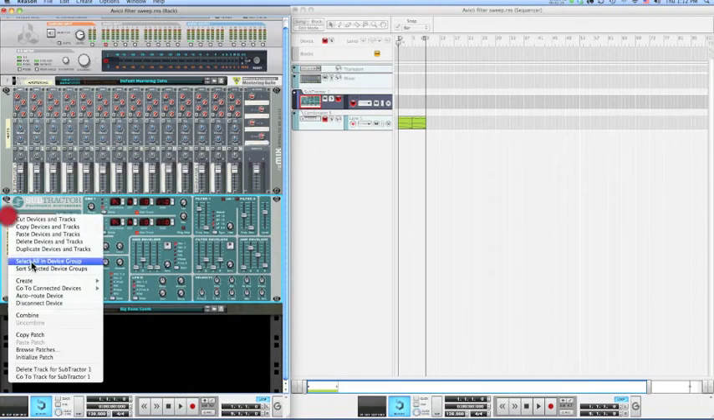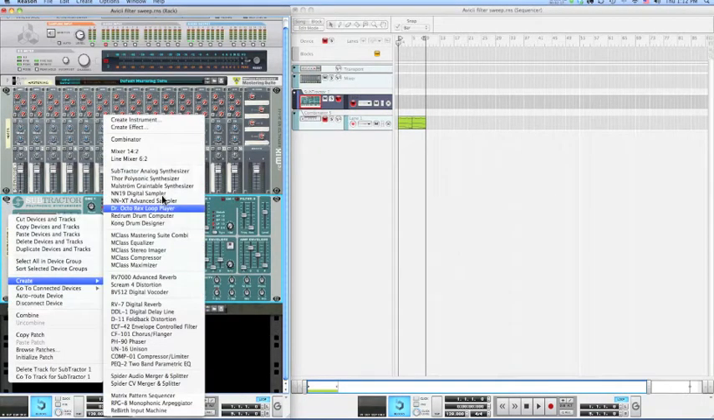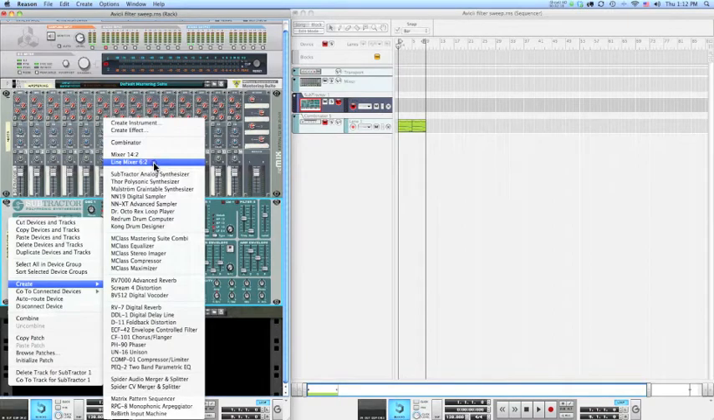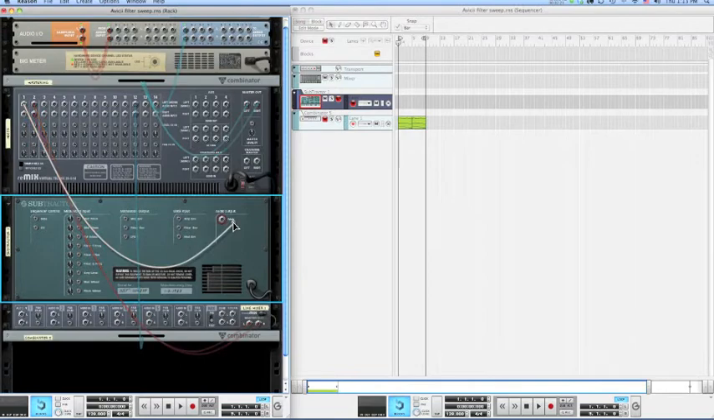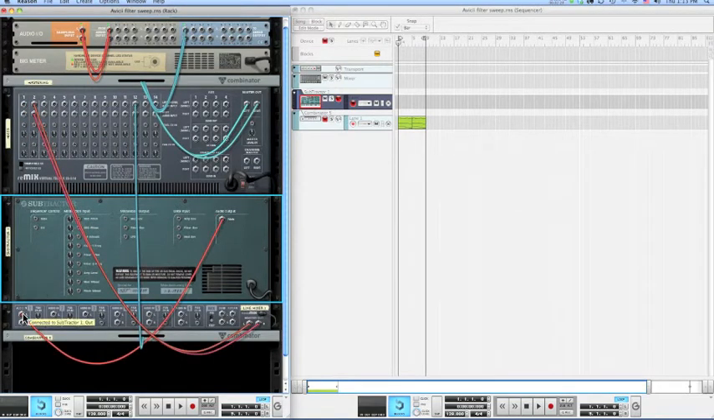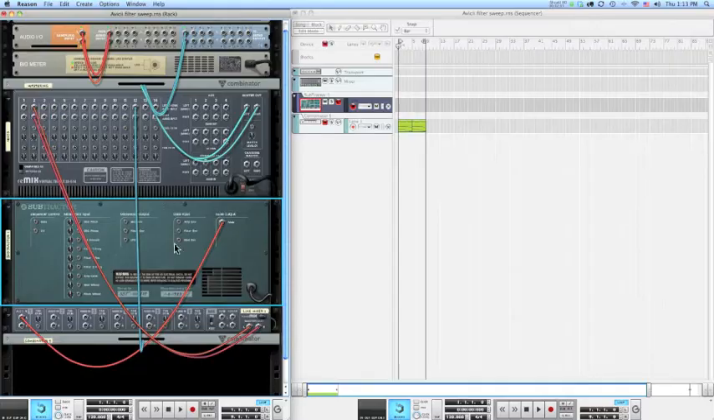Start by right-clicking on your Subtractor and create, and we'll just use the little line mixer in this example here. Flip your rack around and take the outputs of the Subtractor, put it to the inputs one of the line mixer, and then make sure the line mixer master out is going back into the session mixer. So this is all set up right.